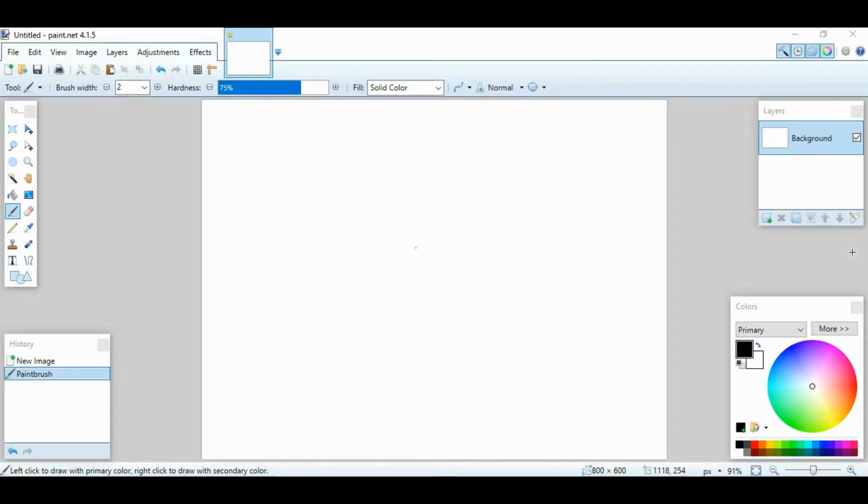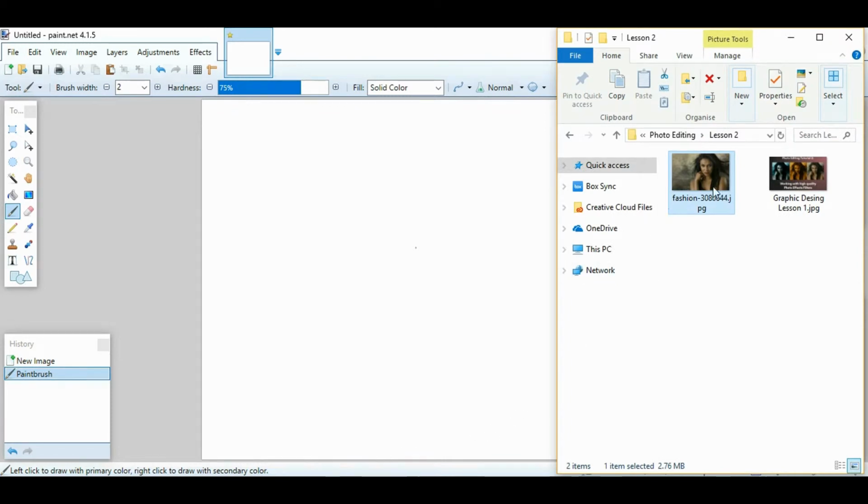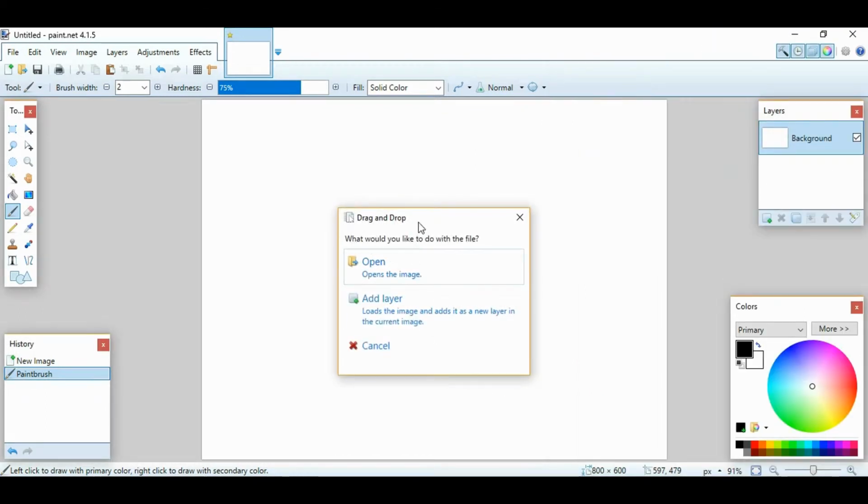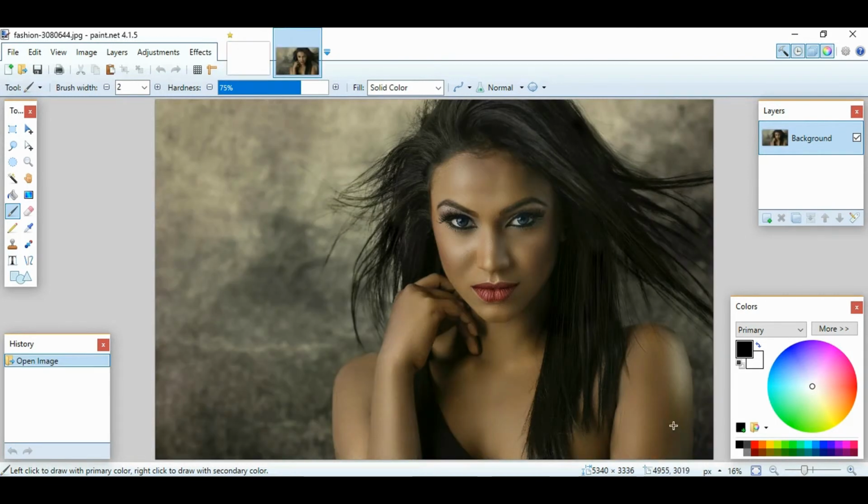Once you've loaded up Paint.net, you'll be met with a really clean and blank user interface. You head over to the folder where you stored your image. You click on the image and drag it into the canvas, just like I'm doing on the screen. It will ask you a very simple question, which is, would you like to open this as an image? Yes. Very good. We have our image in the canvas.